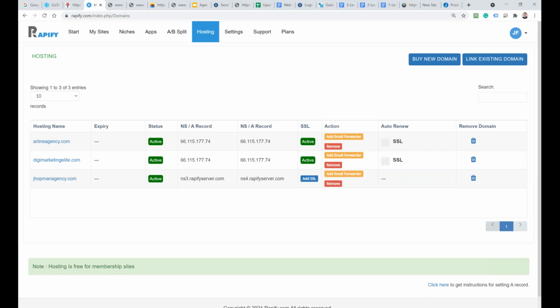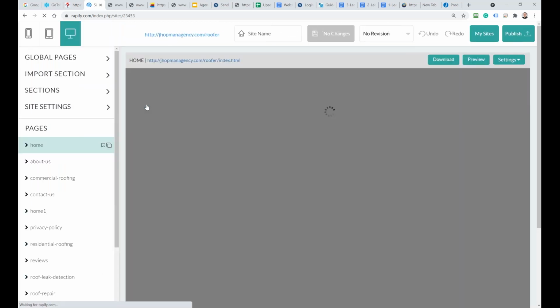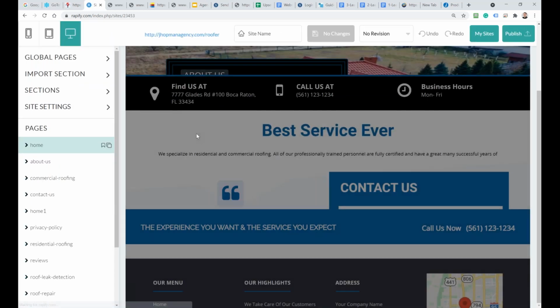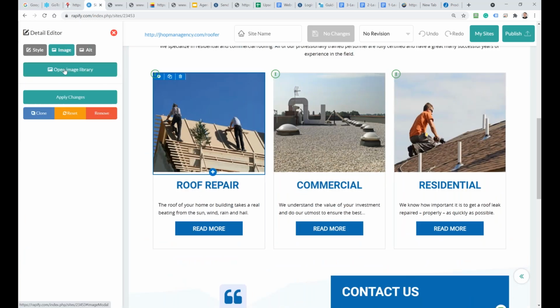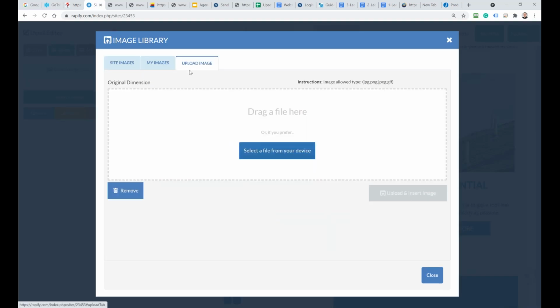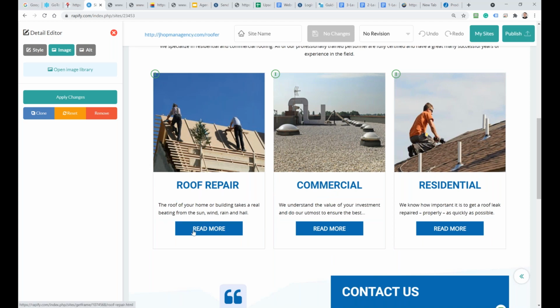You can update the pictures. You can customize this completely to your liking. If you want to exchange an image, you click on the image. Click on this image. Go to open image library. You go to upload image and you upload your own image. Make sense? You can change the wording. You can change the links.